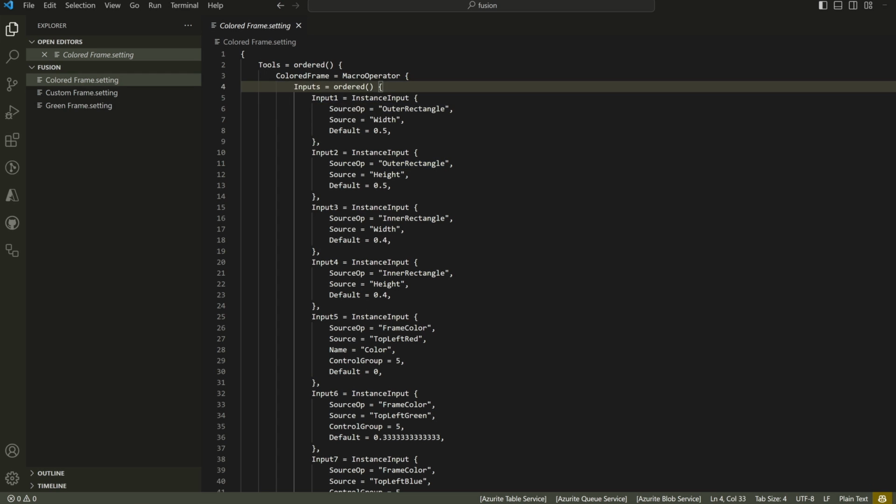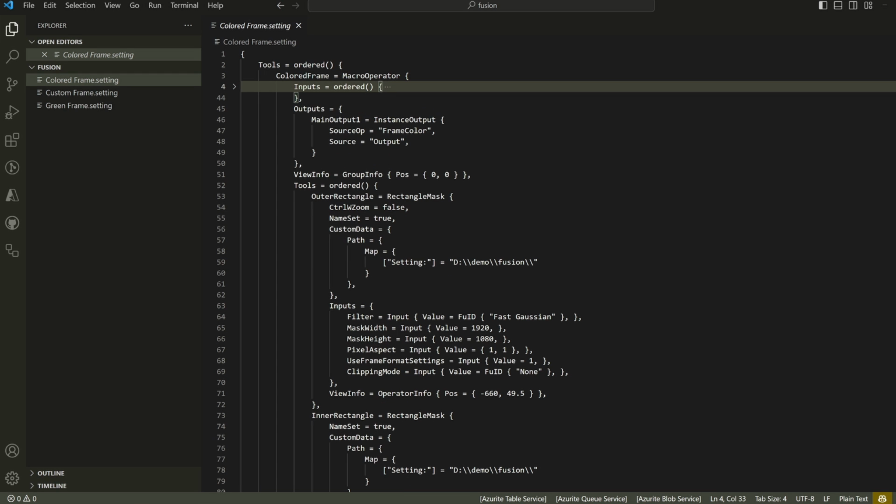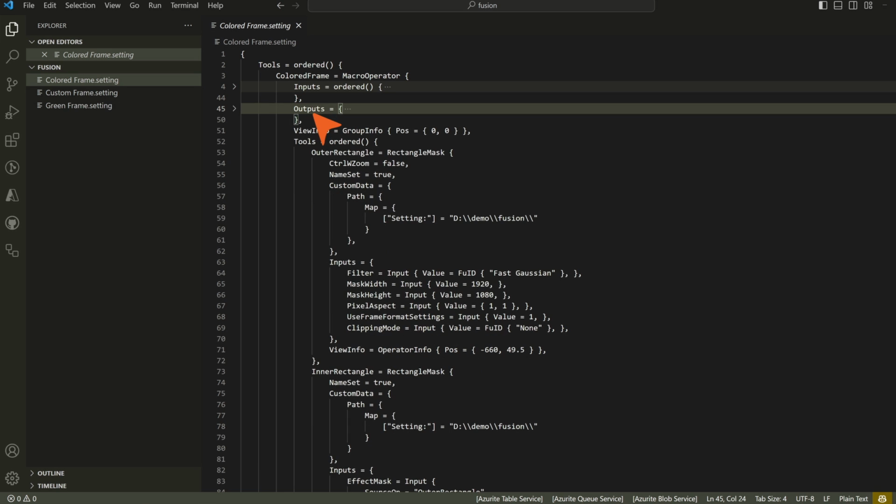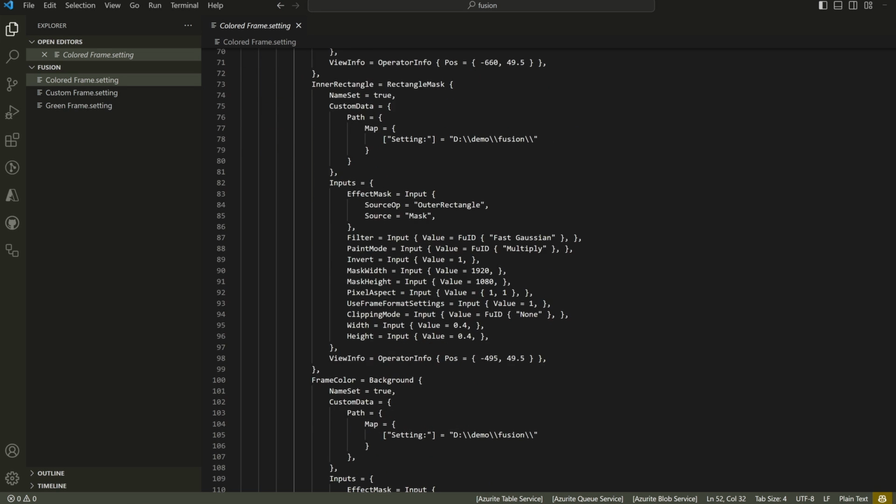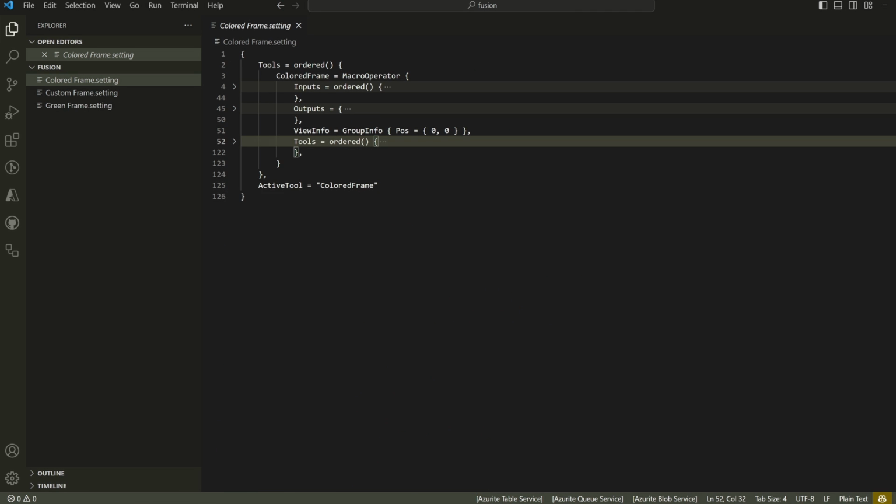But in addition to this, let me go ahead and collapse this section. There is an output. So we did want to have an output to our macro, and every macro has that. And then it has a list of the tools: the outer rectangle, inner rectangle, and frame color. By looking at this file in Visual Studio Code, it just gives us a few nice features.